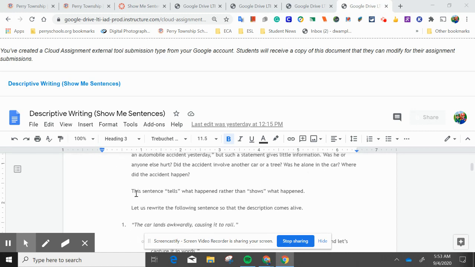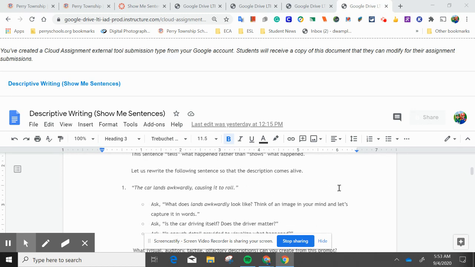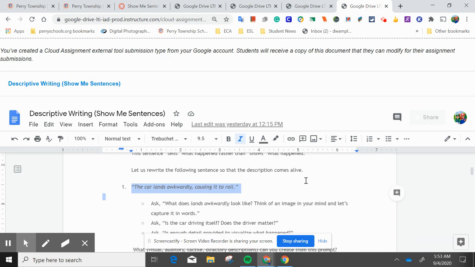So let's look down here. It says, this sentence tells what happened rather than shows what happened. Let us rewrite the following sentence so that the description comes alive. So here, the car landed awkwardly, causing it to roll. Imagine if you just said that, this little sentence right here. Okay, it's a nice little sentence. It's just a simple sentence here, but it's not giving any detail.